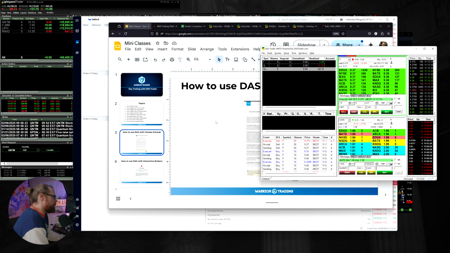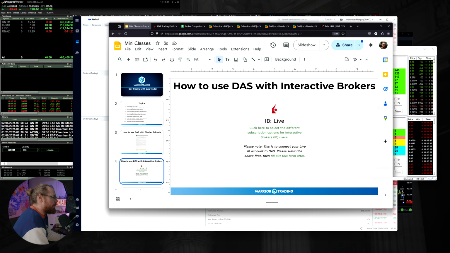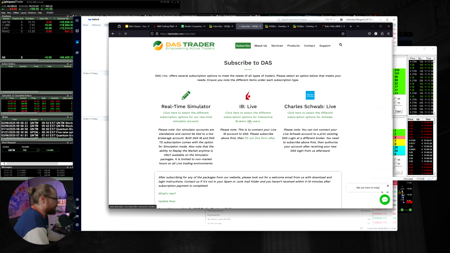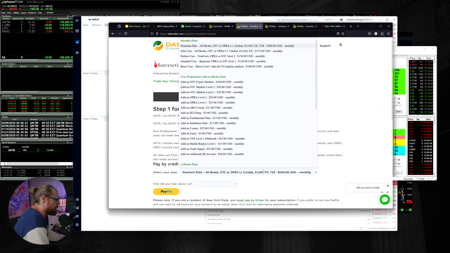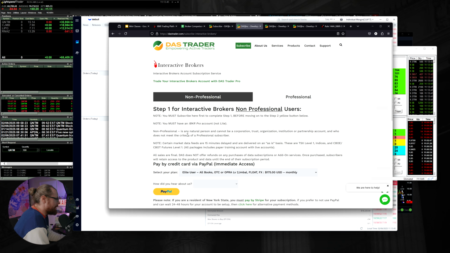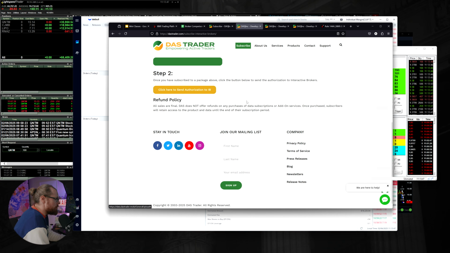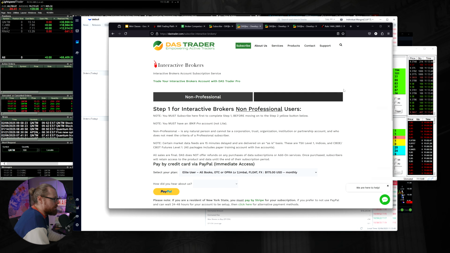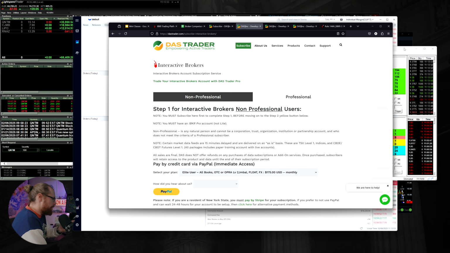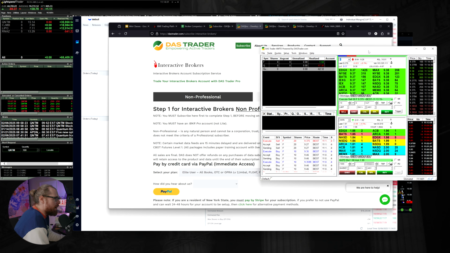The most time consuming part is customizing your hotkeys and getting your layout dialed in. So now, how to use Dash Trader with Interactive Brokers? It's the same thing. You go to dashtrader.com, you subscribe with Interactive Brokers, you select your market data, and then you follow the instructions for connecting and giving the authorization. Now, you do have to reauthorize from time to time, because there's a period after which it expires.